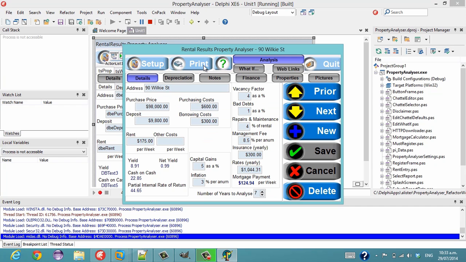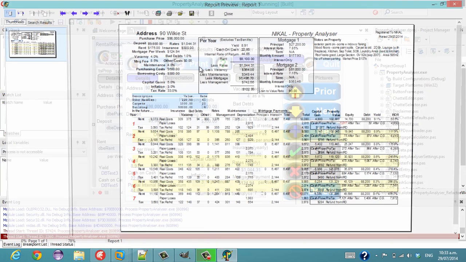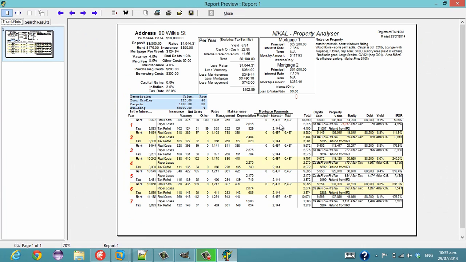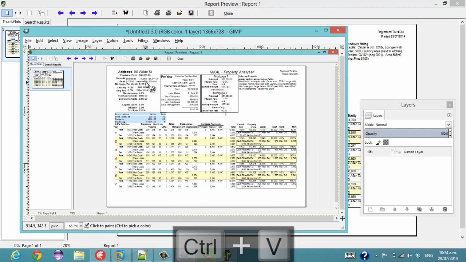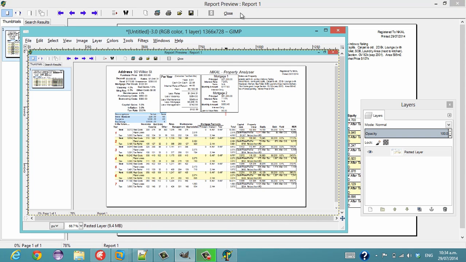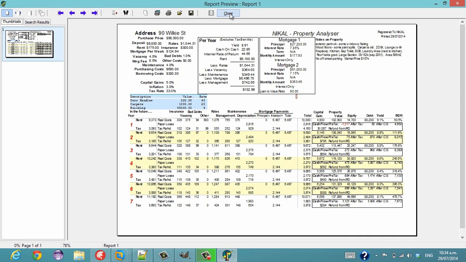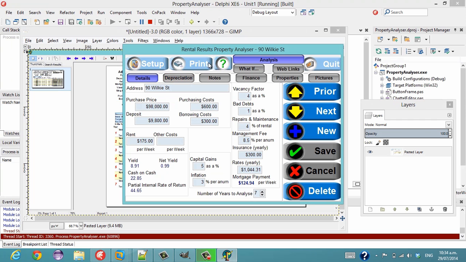And what we're going to do is refactor some of the code related to the calculations that produce all these numbers. So what I'm going to do is press Alt Print Screen and go to GIMP and paste in a copy of our report, and we're going to be using this for testing, so we can compare the old report with new variations and verify that they are still the same.